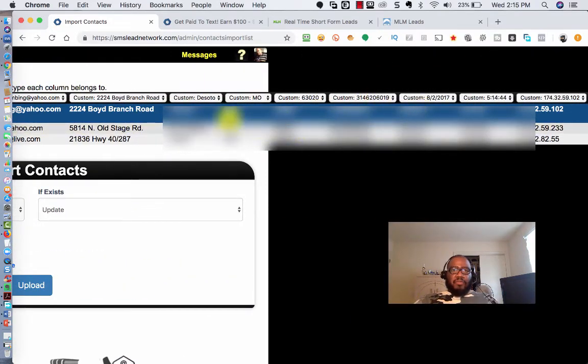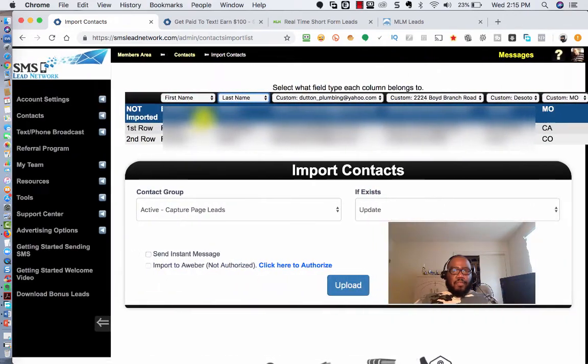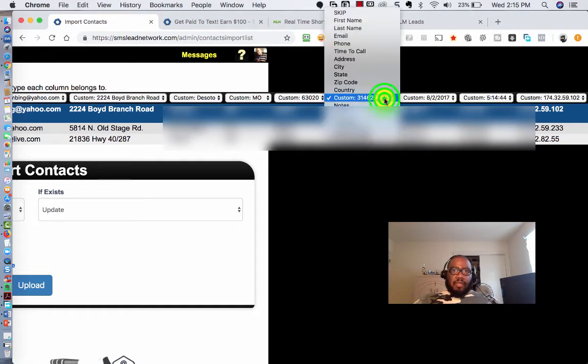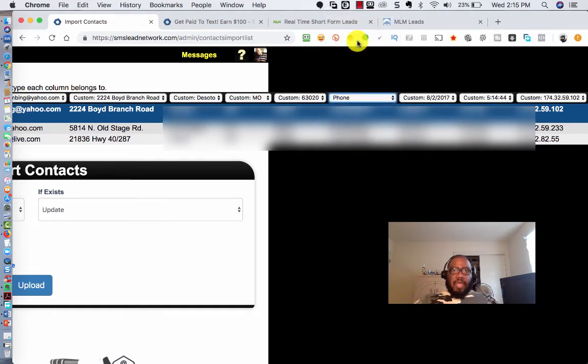But most importantly, you need to add the phone number. So find the field, even if you have to scroll to the side here like that, find the field with the phone number in it and click here and switch it to phone. That is the most important function in this entire video, making sure that the phone field matches the phone number column, because if you don't do that, then your messages won't go out.